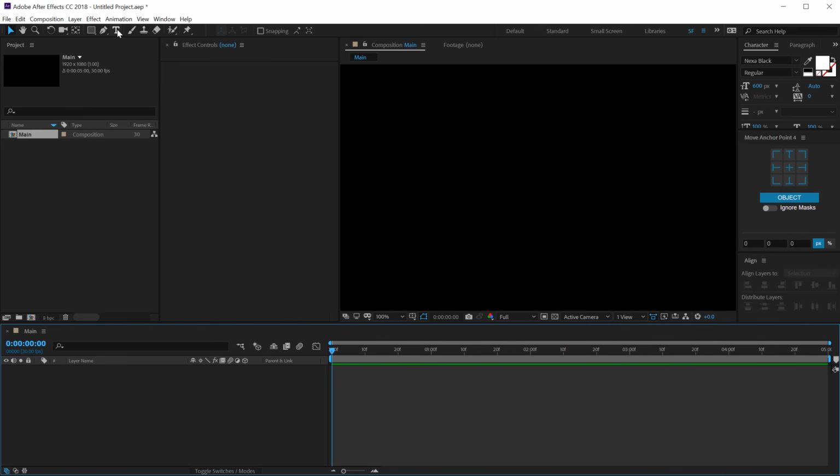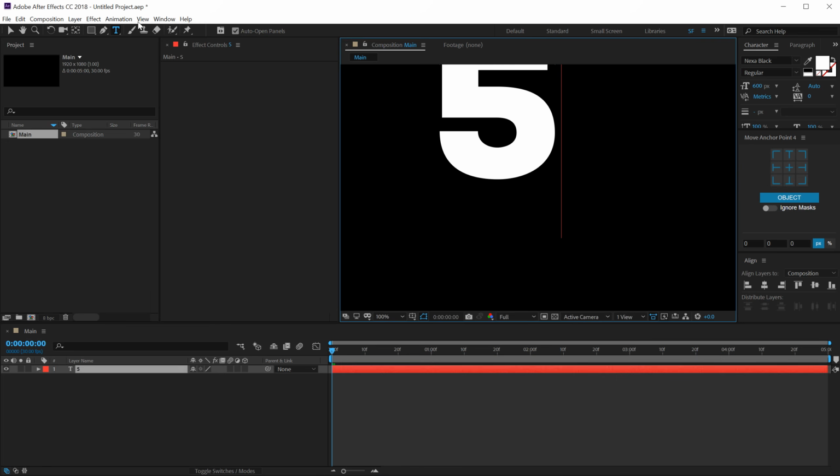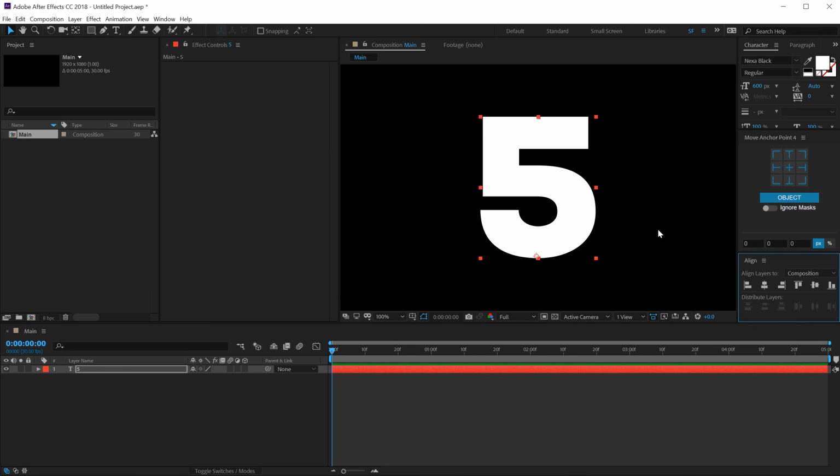Now I can select the text tool and you can of course type in anything that you want to type. I'm going to type in the number, just like we saw in the example, that is 5, and for the font I will be using the Nexa Black. You are free to use any font, but make sure you use a very thick font because this effect looks very good with a nice thick font.